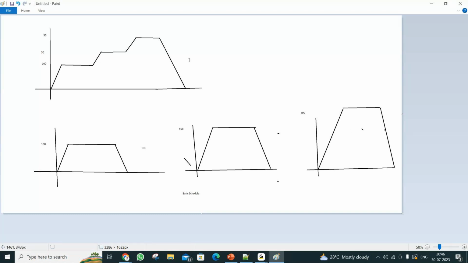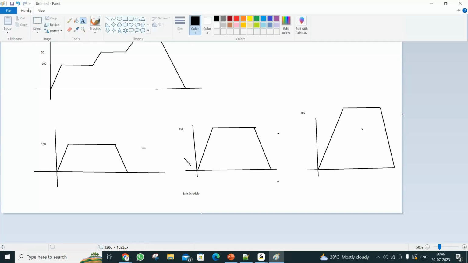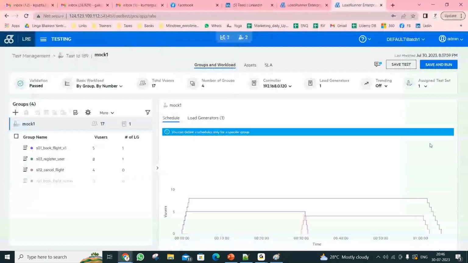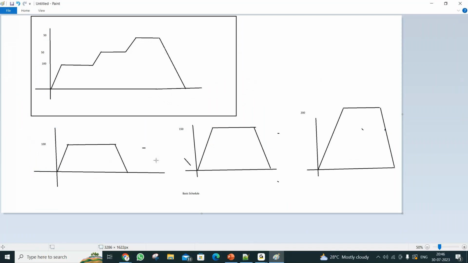Okay, is this possible with LoadRunner, guys? Can somebody tell me, is this possible with LoadRunner? Again, I will tell you the reason why you have to do this. So now tell me, is it possible with LoadRunner?